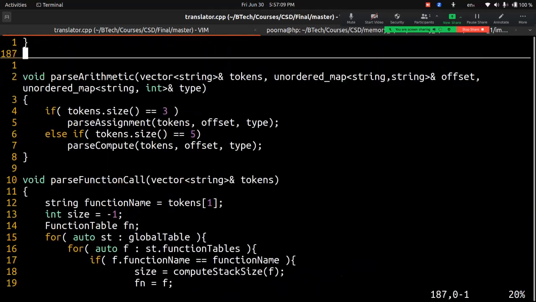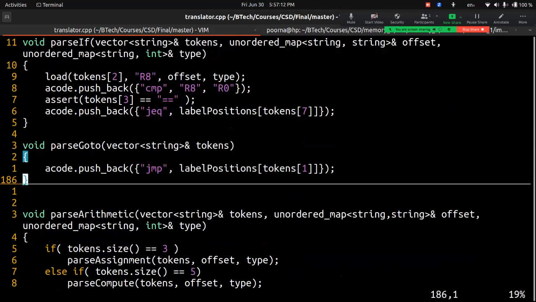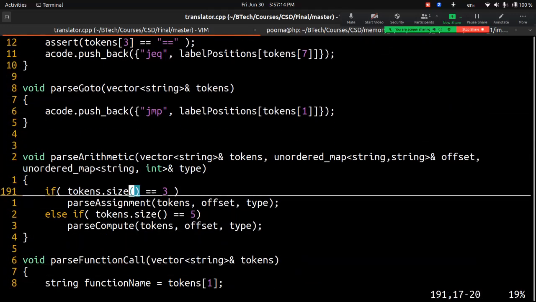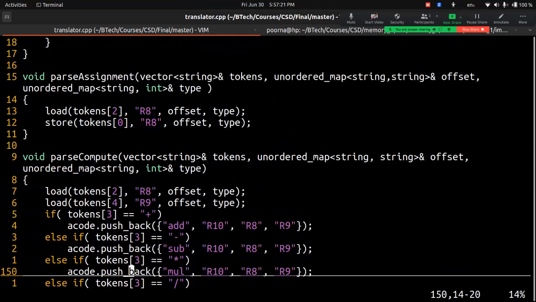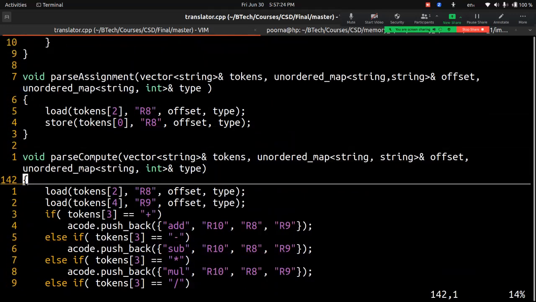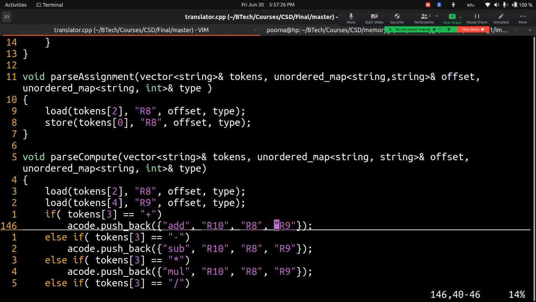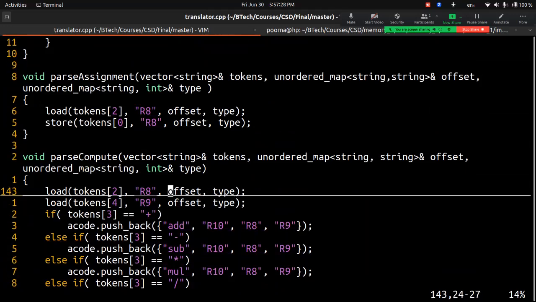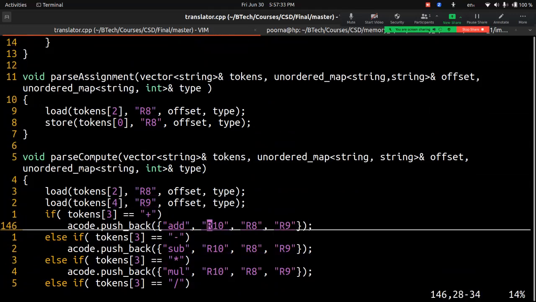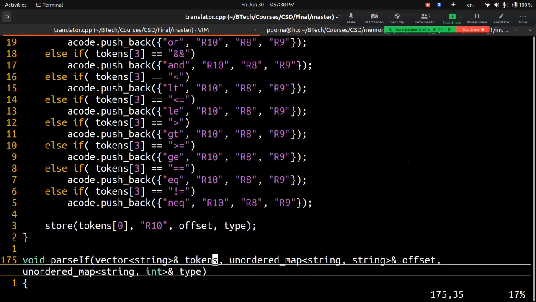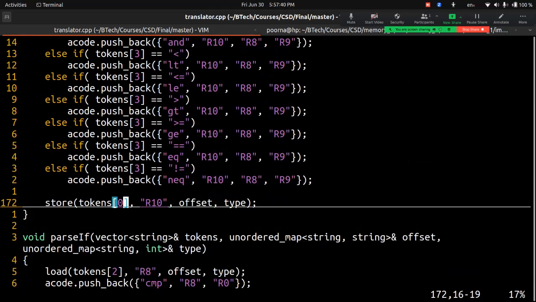I'm searching for a much simpler example to explain. Parse arithmetic, yes, so parse assignment. How does an arithmetic instruction get parsed? Parse assignment: A equals B plus C. So simple. This is parse compute: parse assignment, load, store. So add R10, R8, R9. Load R8 with token 2, load R9 with token 4. Add those two values depending on the operation, store the value in R10, and then store R10 in the destination variable, the destination location.